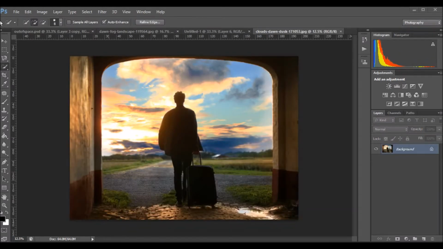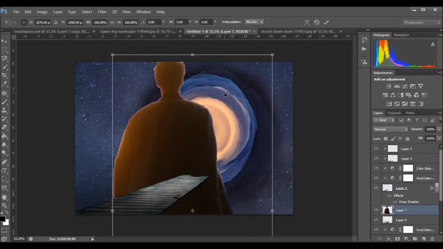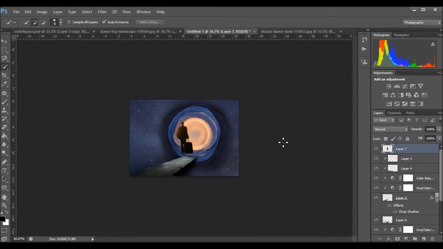Okay, so again, I opened up another image, and I'm going to make a selection of the man, and then I'm going to cut him out and place him into my picture. I'm going to press Ctrl T again to resize, and then I'm going to press Shift while I resize. That way the proportions are all going to stay the same. So I'm going to press Confirm, and I'm going to move layer 7 on top of layer 5. Again, I'm just going to resize again, just till my liking.